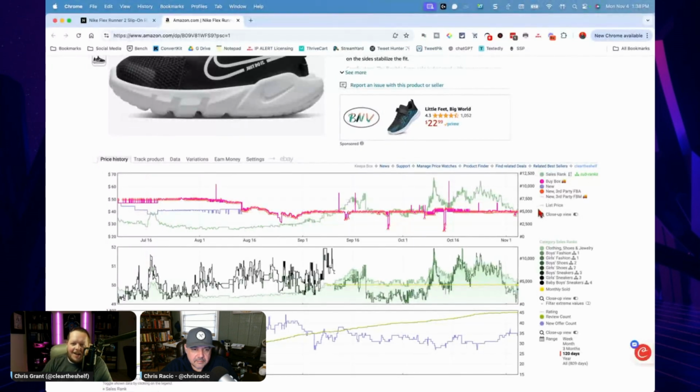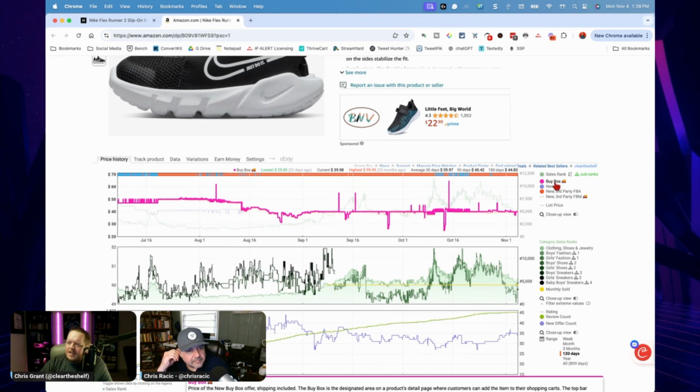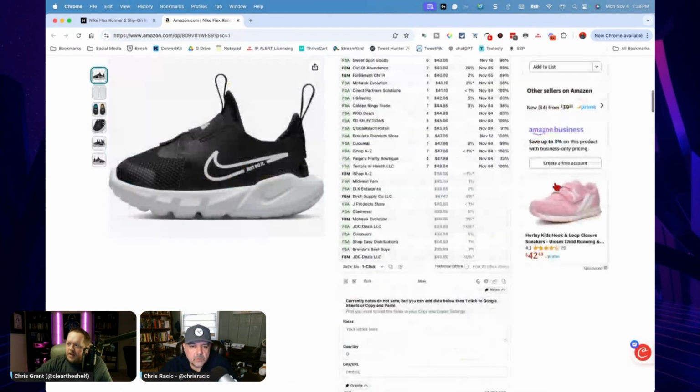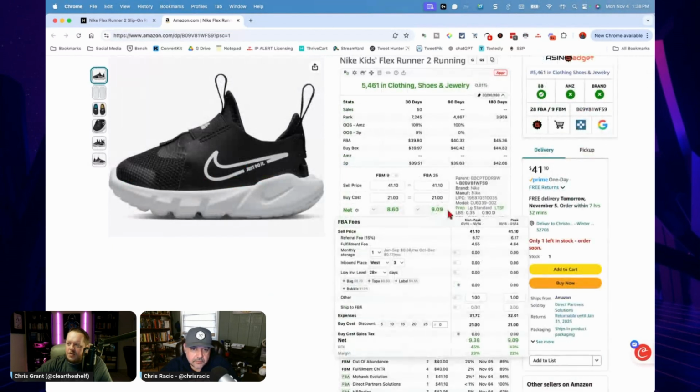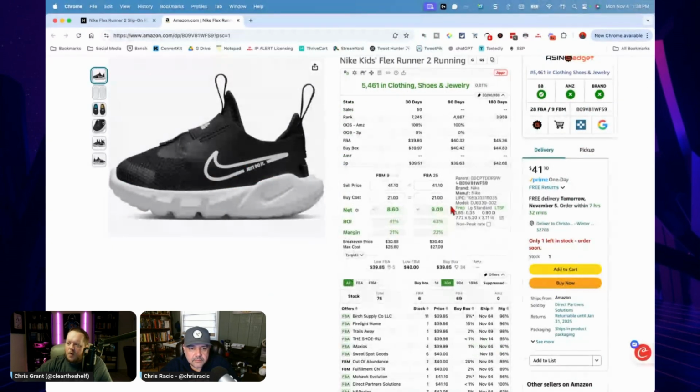I have no idea how many people will actually see this podcast. But if it's 1,000 or more, that means 1,000 people have seen this and tried to go look for it. But you can see, based on this pink line here, that it's a fairly stable price. It has come down some, but it's stayed fairly stable. And if we go back up to our product calculator, we can see that it makes about $9 in profit, a 43% ROI if we can sell it for $41.10.